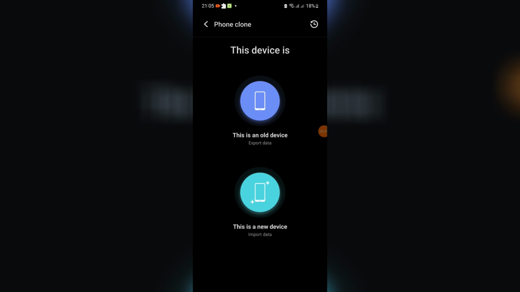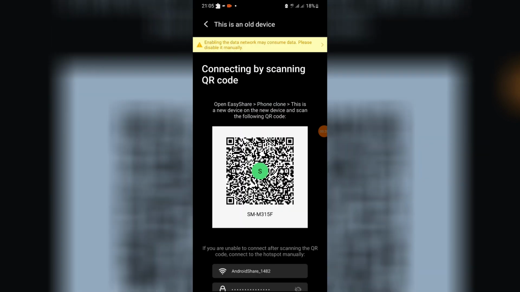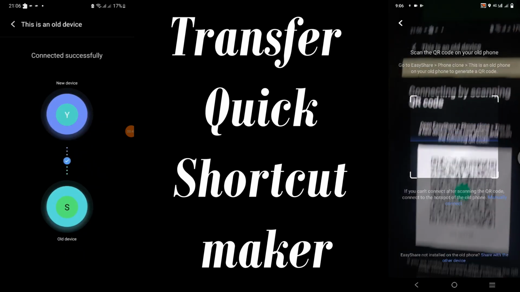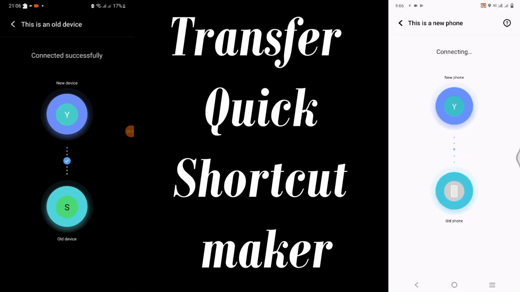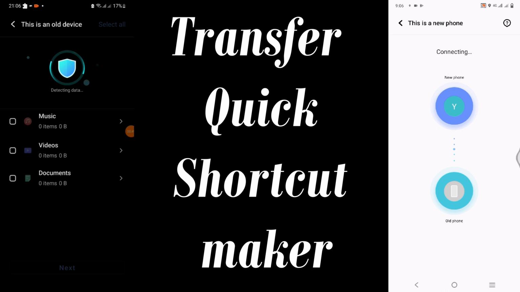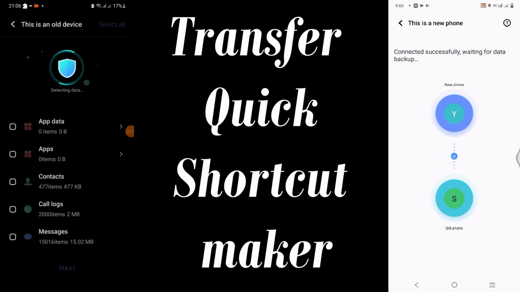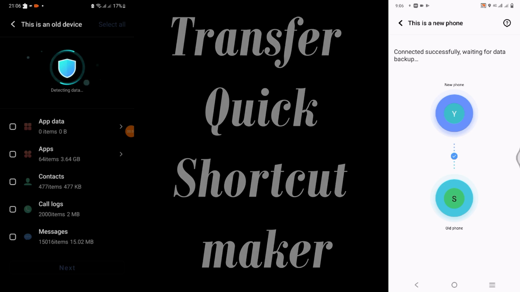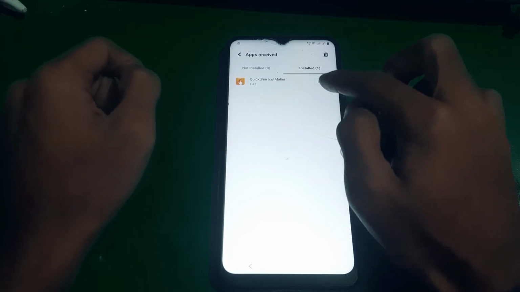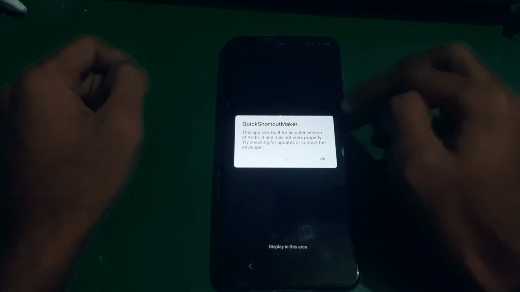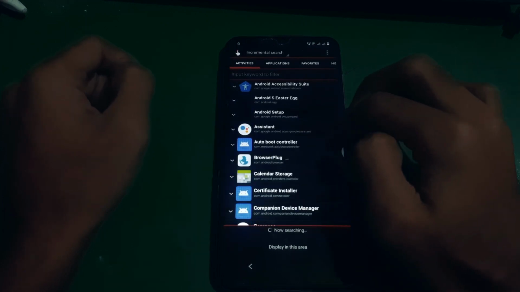And now from there you have to connect both phones with EasyShare and transfer this app into your locked phone. I don't have any third device to record all this, so I'm using screen recordings, which will not be clear for you, but I hope you will understand what's happening. So you have to transfer quick shortcut maker in this phone and simply open it from there.